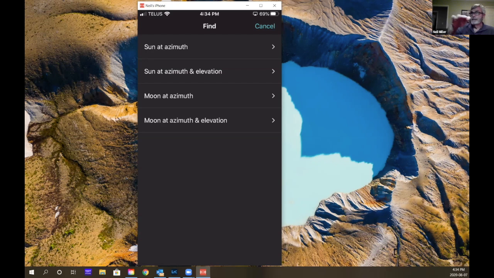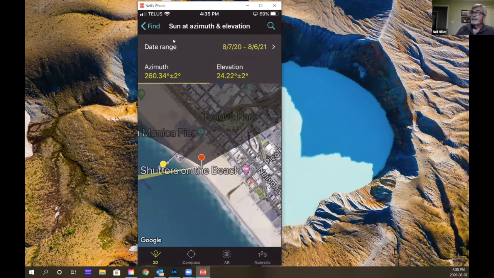In other words, I'm interested in sunset, but it could be when will the sun be 3 degrees or 5 degrees above the horizon. So I'm interested not only in the angle towards the sun, but also the elevation of the sun. So I'm going to press on that.